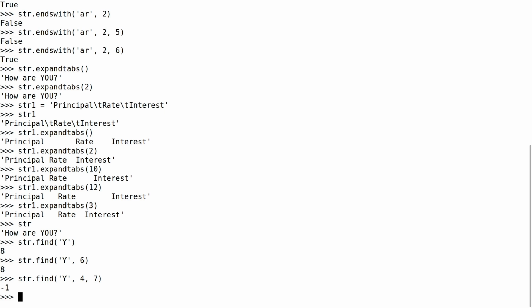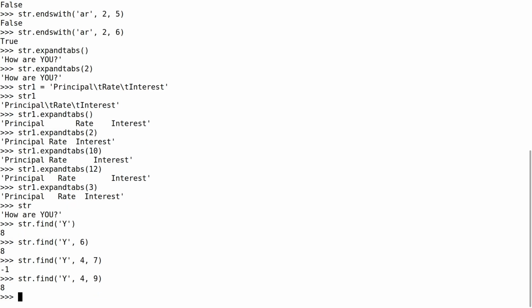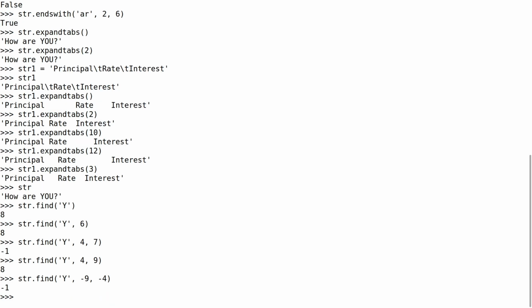returns -1. Another example we can take, it is 4 and 9. I can see here starting from location number 4, that is the 5th location, up to but not including 9th location number 9, it finds capital Y, so it returns its location, which is 8. Okay, so it works for negative numbers as well. -9, -4, it will say -1.